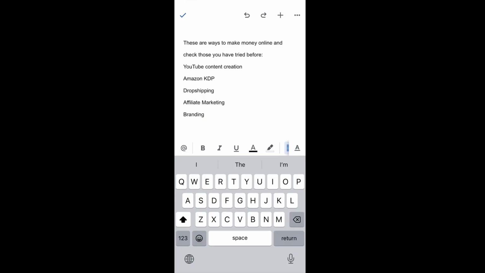And look at this, it says, these are ways to make money online, and check those you have tried before. All right, so the first one is content creation. So take your cursor to where you want the checkbox to be applied, so here, at the beginning of the first point.